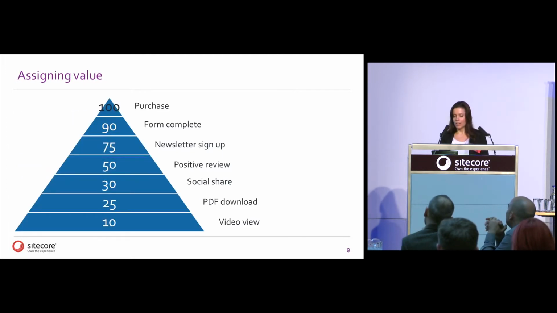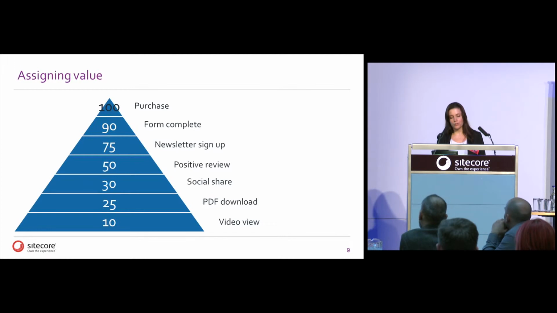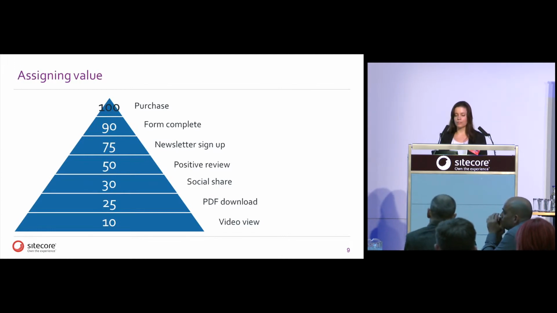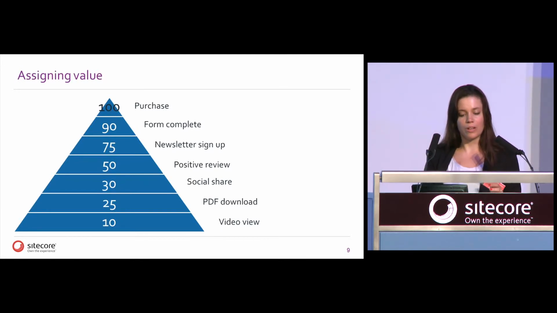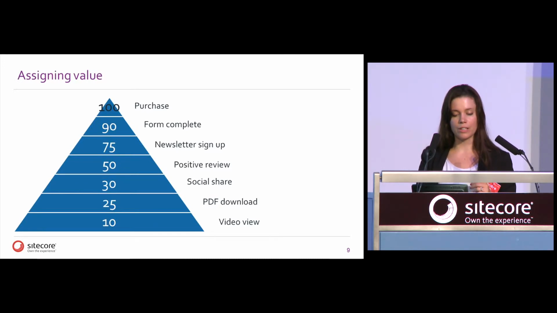Now, going through that process for the goals that I've ranked already, I've got purchase, form complete, newsletter sign up, positive review, social share, PDF download, and video view. I'm just going to show you in one go the values that I've assigned, and then I'm going to quickly run through why I've assigned those values to those particular goals.